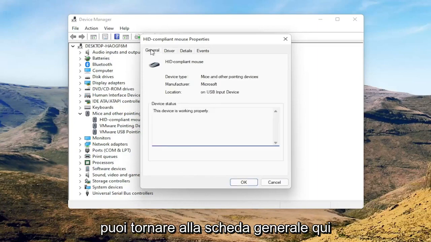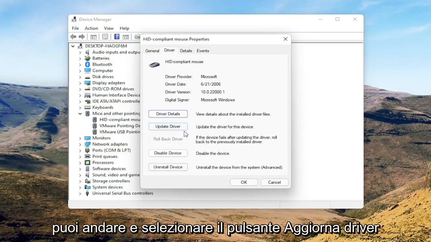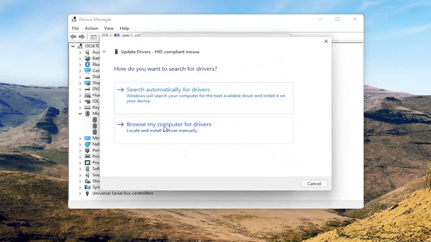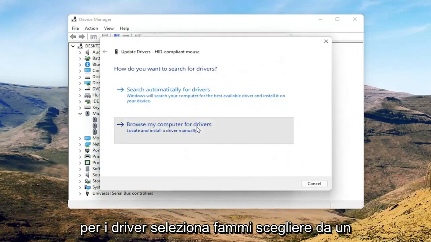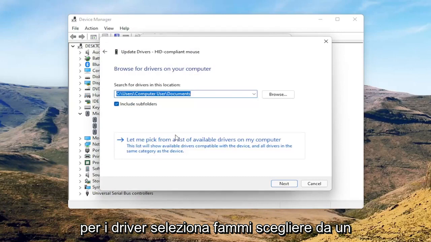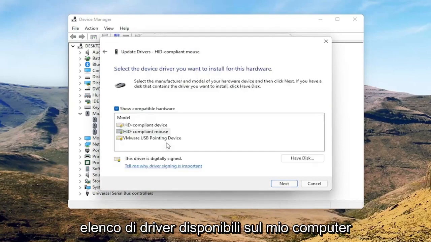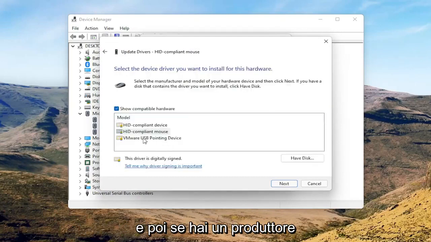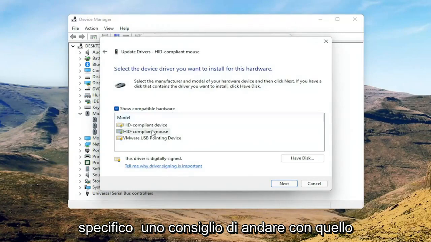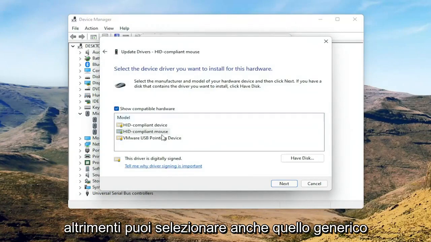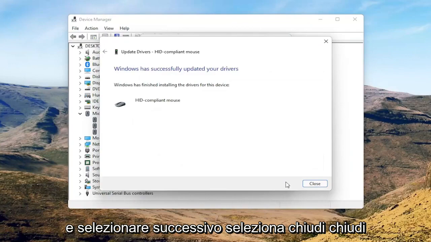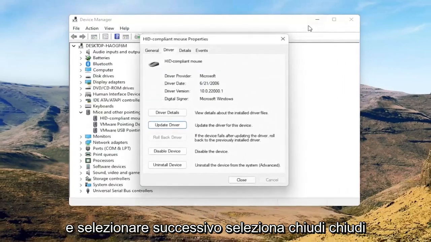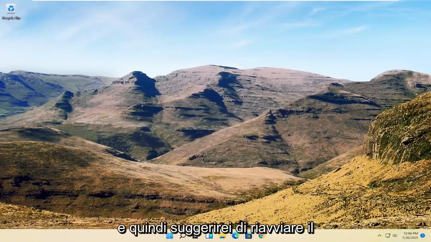You can go back to the general tab here. You can select the update driver button, and you can select browse my computer for drivers. Select let me pick from a list of available drivers on my computer, and then if you have a manufacturer specific one, I recommend going with that. Otherwise, you can select the generic one from this list too, and select next. Select close out of here, and then I would suggest restarting your computer at this point.